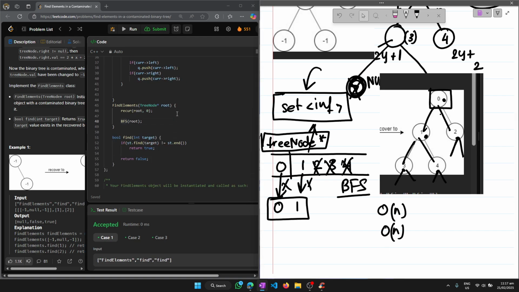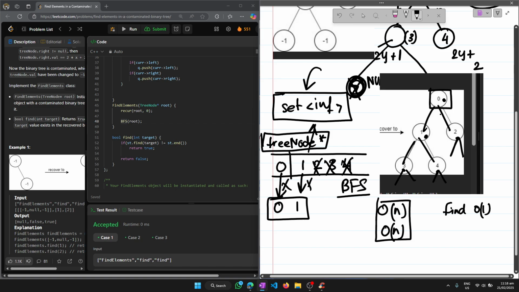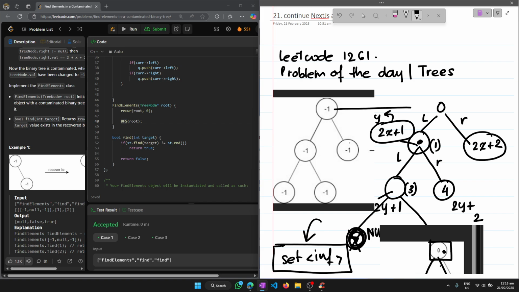And then the good thing is that the find function actually works in O of 1, because you are actually looking up the values inside the unordered set. So the overall time complexity reduces to O of n, and the space complexity is also O of n. Pretty interesting question, a very good review of the DFS and BFS processes.